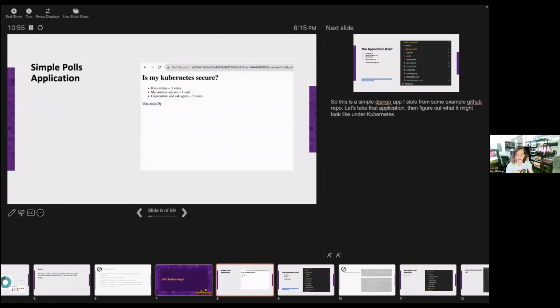So this is a little basic app that I built. I think I stole the code from some example of building a Django application, just a basic Python web server. And we're going to go through all the things it would take to turn a really basic application like this into something that you could run on a cluster.